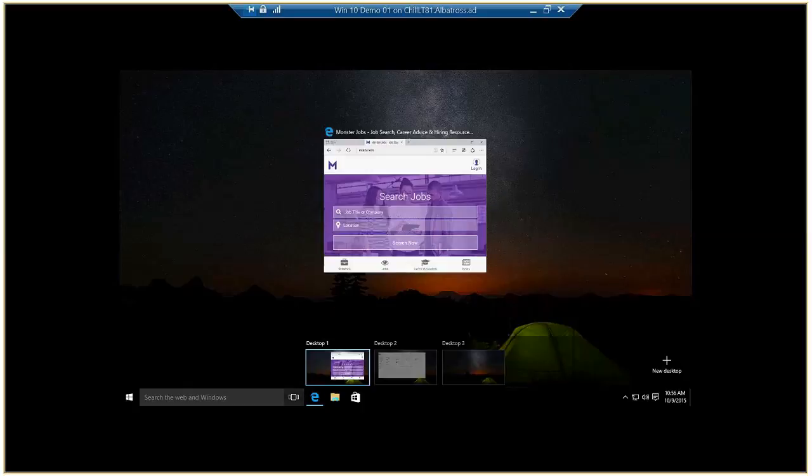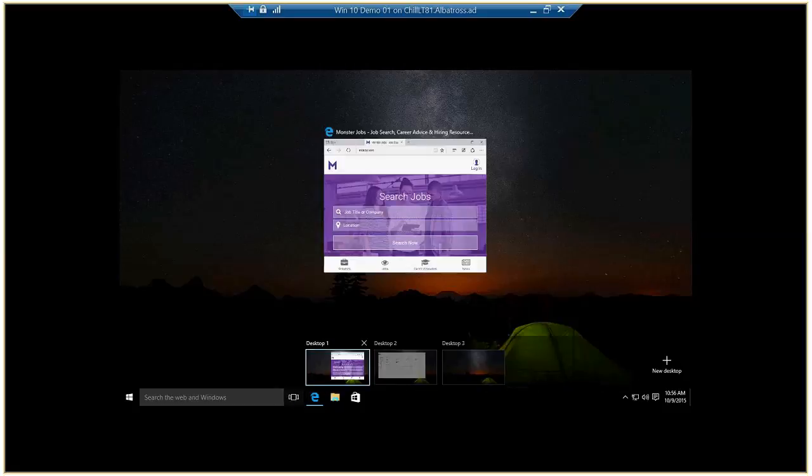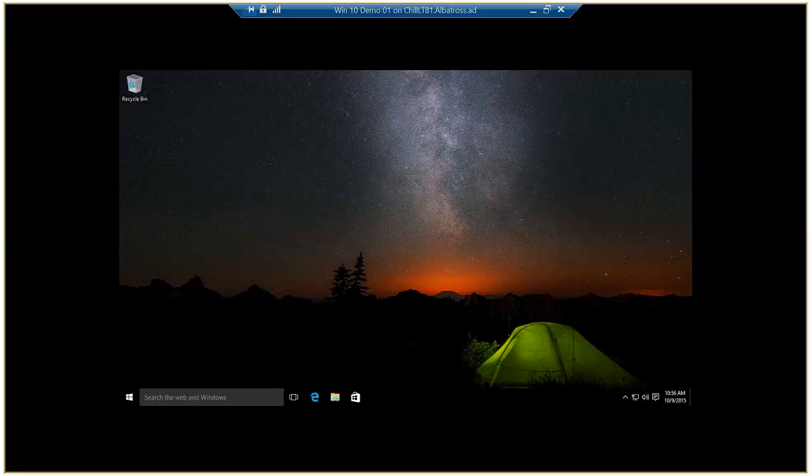So here's a desktop with File Explorer on it. Here's the desktop with my web search. You can create additional desktops to keep different things you are working on at one time organized and clear. This is actually a security feature.